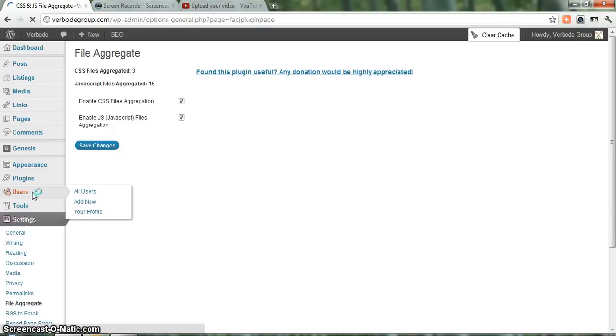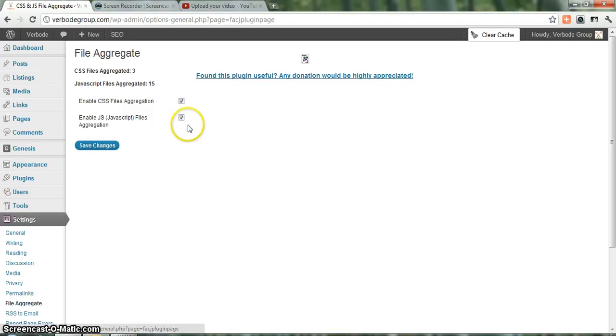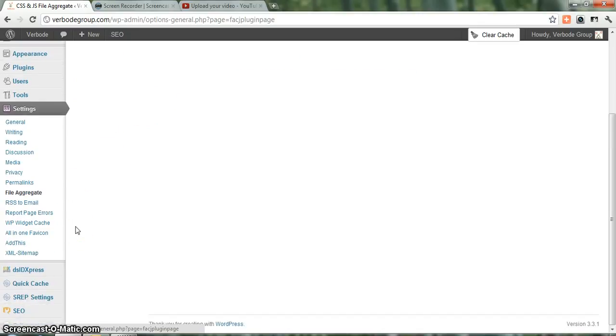File aggregate option. Basically it lets you know that the CSS is enabled and the JavaScript is enabled. Obviously, you want both of those features enabled because that has a lot to do with how WordPress runs. So that's it, you want to save changes.